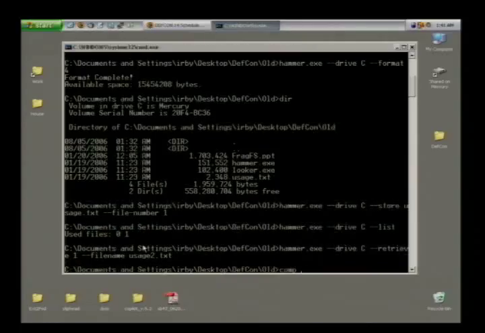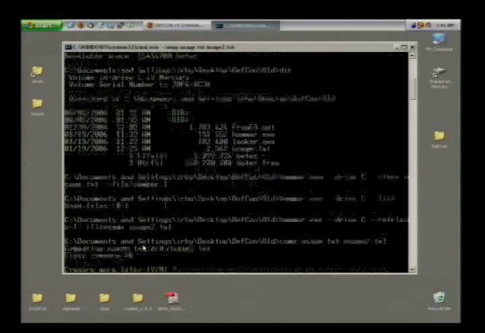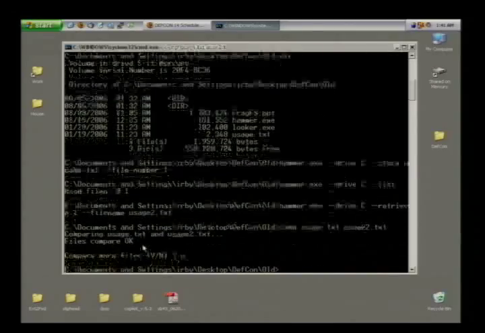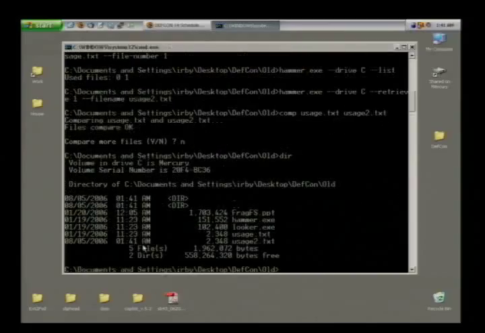So let's compare usage.txt and usage2.txt, and they are the same file. If I do a dir, you can see they're the exact same size. So that would be basically how the tool works. There are a few other options as far as if you want to get rid of yourself off the drive, you can run the cleanse command, and it's like you were never there, which can be useful, obviously.